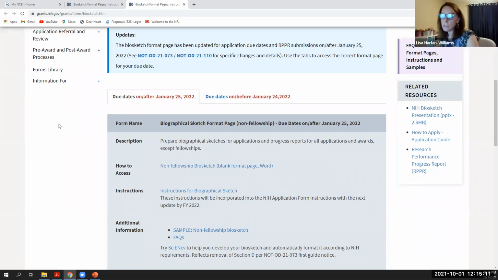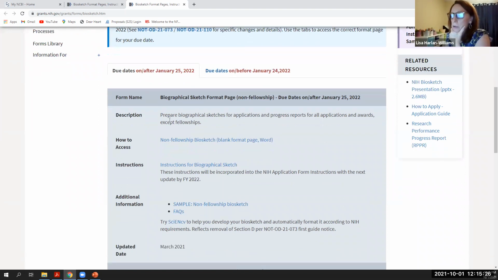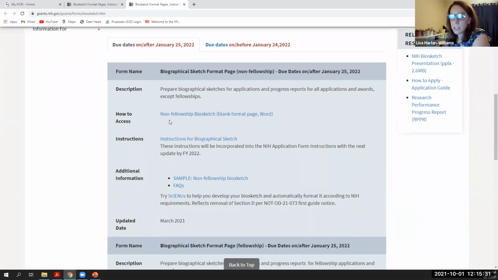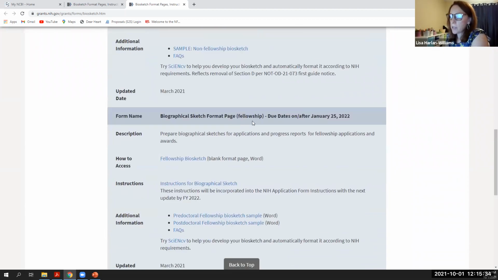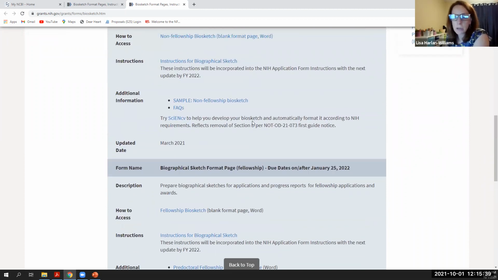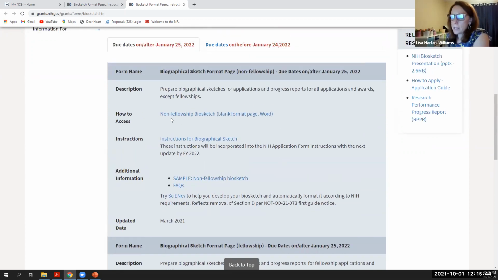I'm going to teach you the new format, because there's no sense in going and doing the old one and then having to transition it. And at this point, they will take both. So work on the new format when you work on one. There are two types of biosketches on here: the non-fellowship and the fellowship. The fellowship format page is for graduate students, medical students, postdocs. What you want is the non-fellowship biosketch.